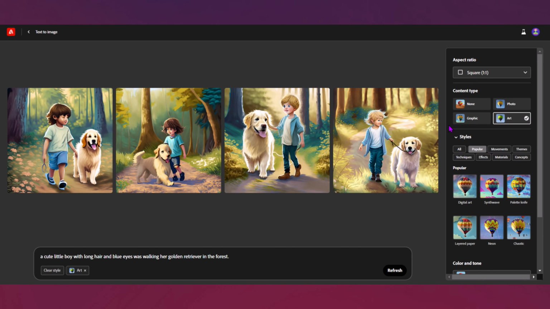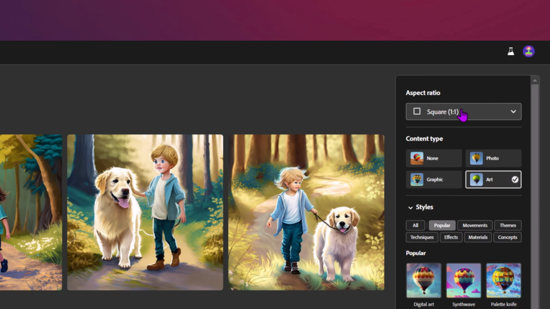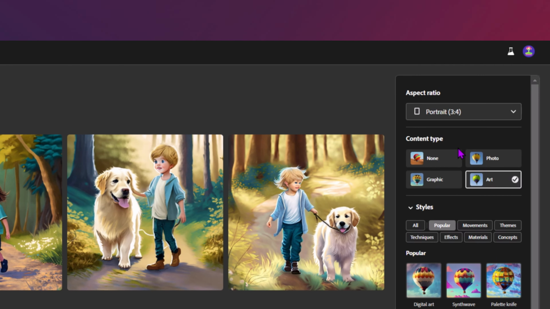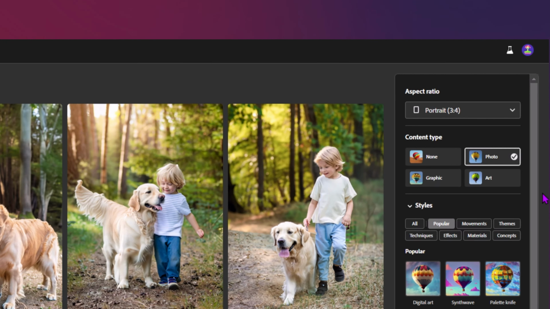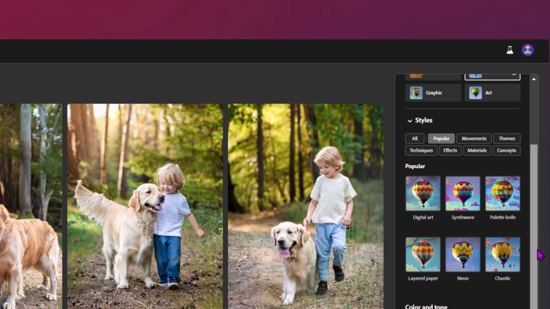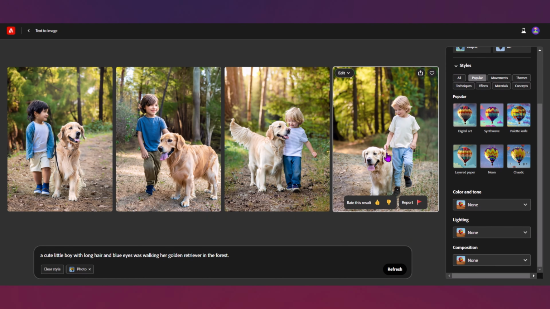We will go over some of the settings over here. We can change the aspect ratio. Let's do portrait 3x4, and it will generate images. Here you can see that it's on art by default. I'm going to change it to photo. It's generating images again. That looks great. And then it gives you styles to choose, and you can change color, lighting, and composition. So that's basically how the interface works.